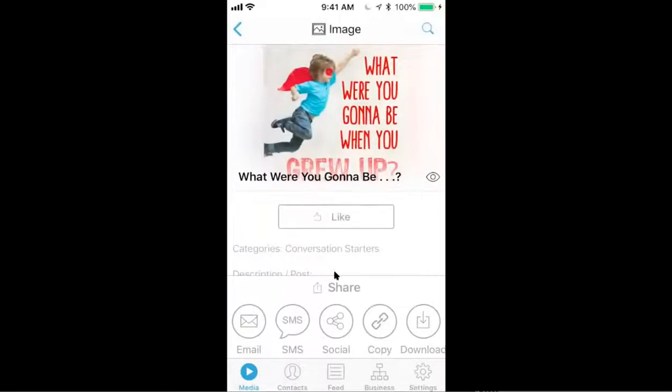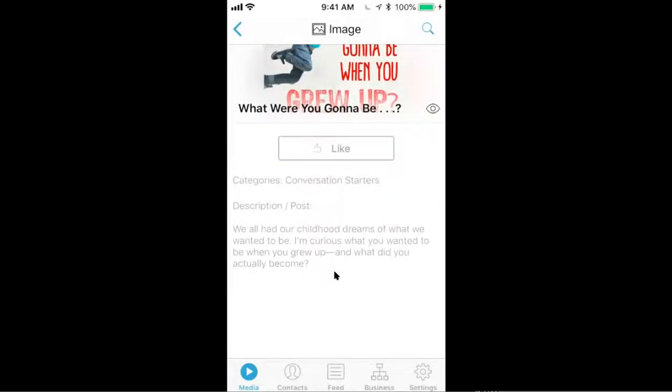We'll click this one. You can see there's the image. What were you going to be when you grew up? And here below is a caption that gives you an idea of what you could say. Now you'll see here that you'll be given the option to copy this post and paste it, which you certainly can do. We know, however, that the most effective social media content is content that is unique, that you have written in your own words. So you could use this as kind of a guide to give you some ideas, but ideally you would write the post in your own words.